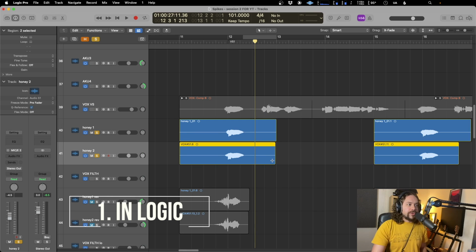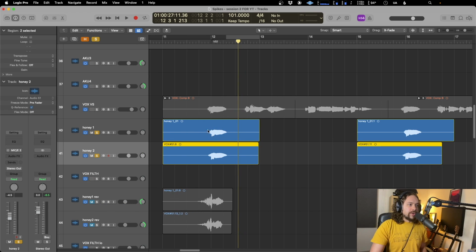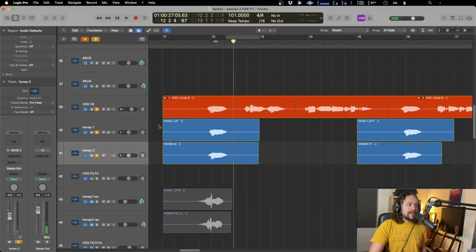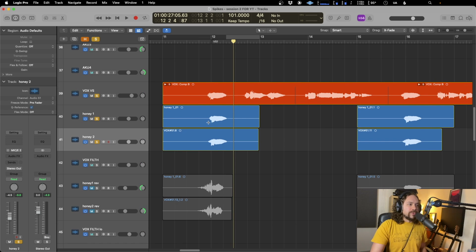Okay, so first we're going to start with the Logic version. So what I've got is two vocals here. I've got a left and a right, which is going to be doubling up this first line. Honey. Okay, and these are the two in blue. These are the ones which I'm going to use as my reverse vocal. They are backing vocals, and I do want to keep this as a double. So I'm going to duplicate it. So let's do that quickly.